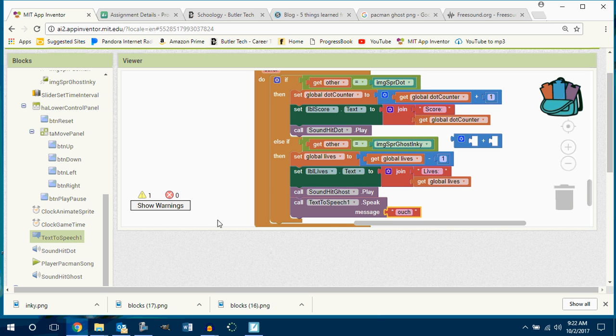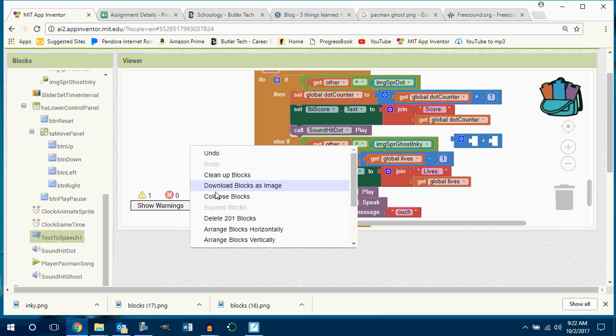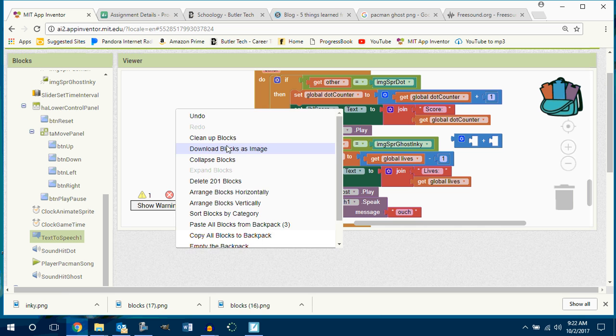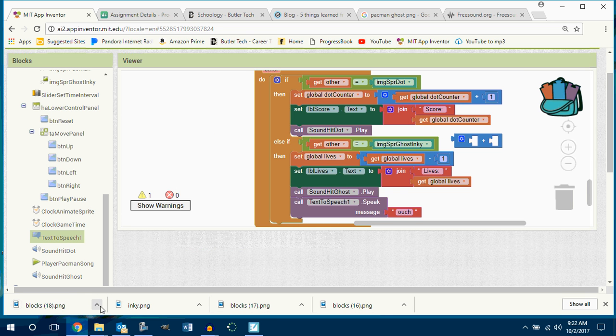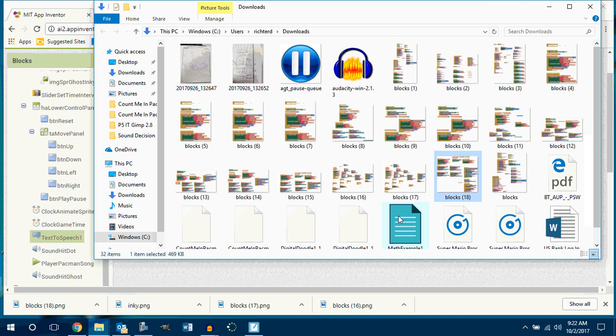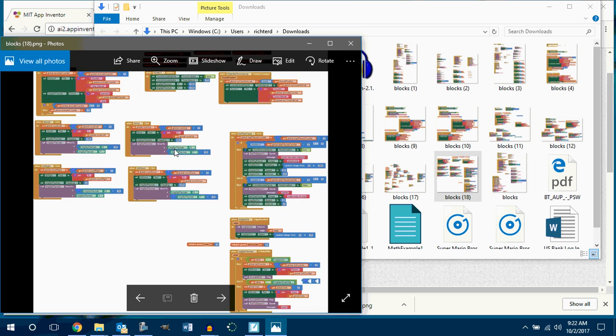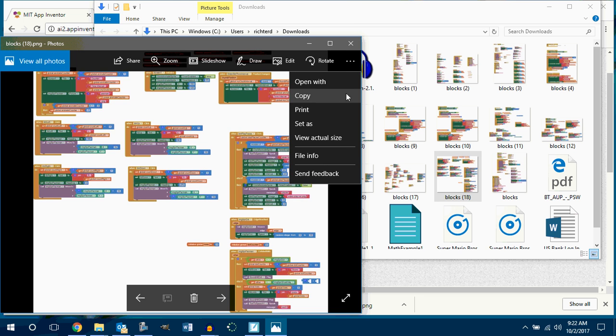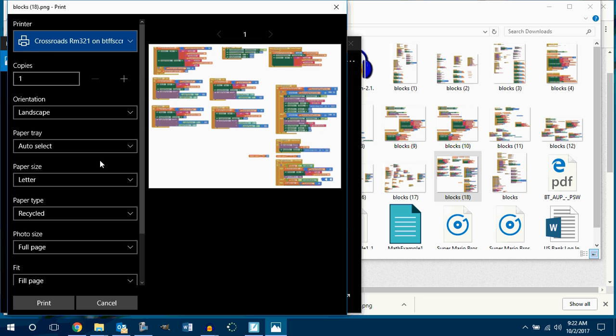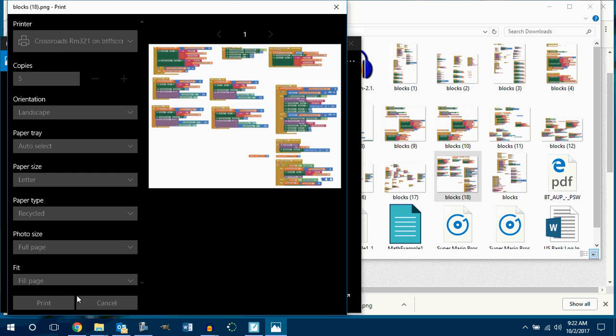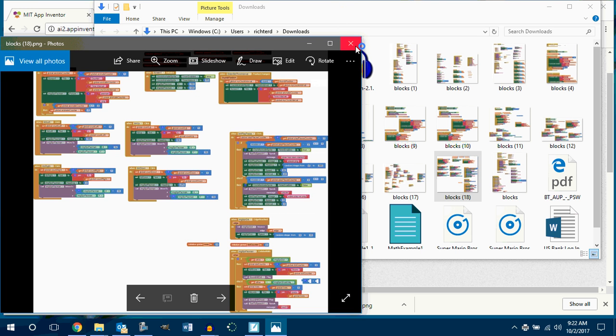I can always print my blocks off. By the way, congratulations, you have over 200 blocks of code. Do you guys see this right here? Download blocks as an image. There's my image. Show in folder. There it is. Right click. Print. Let's do like 4 or 5 copies. Okay. Print. There you go. That's everything I have so far.